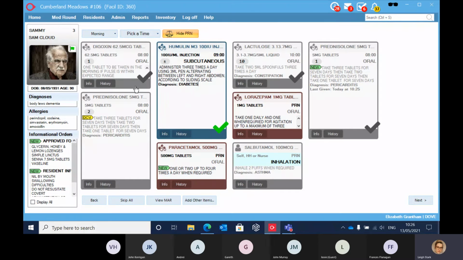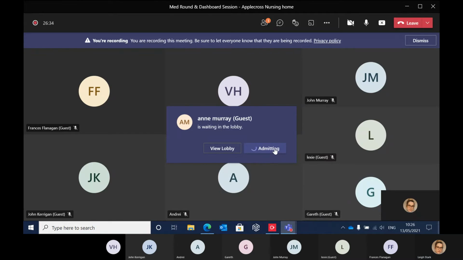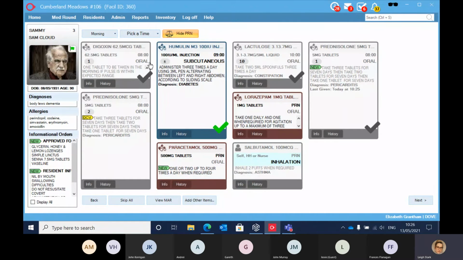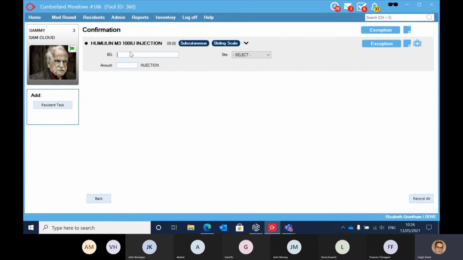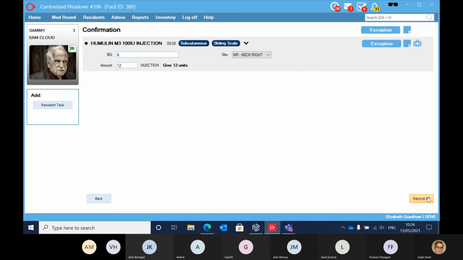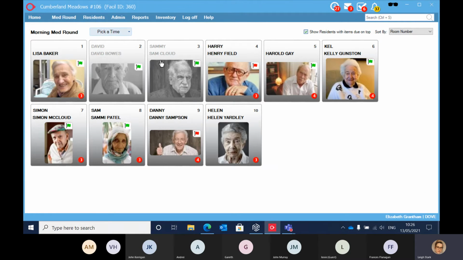In the same light, any other scenario like that. So if you need to wait to give a controlled drug, you would do exactly the same thing. So let's just sign his Humulin off. There we go. And then he goes greyed out because we've now given all of his medication.